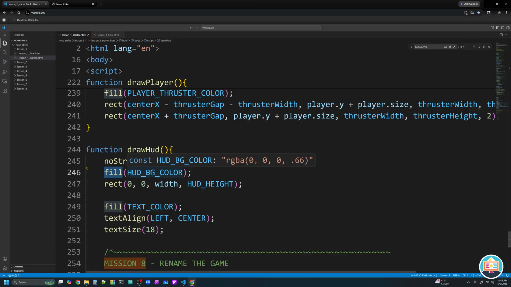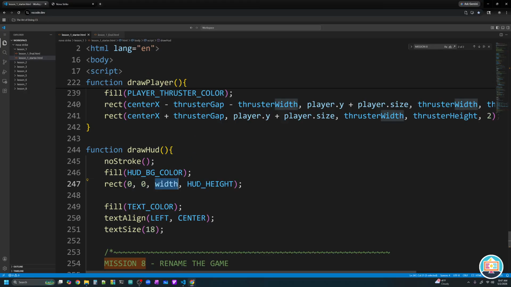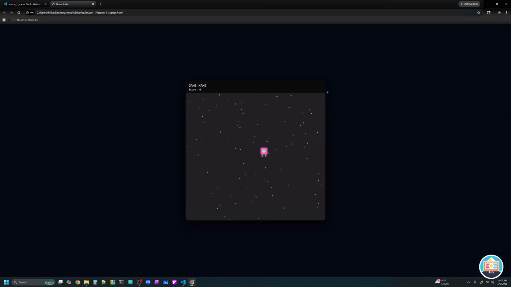And right now, we're filling it with an RGB alpha string, 0 in the red, 0 in the green, 0 in the blue. That is a black color that is transparent with an alpha of 0.66. And then we draw a rectangle. A rectangle needs 4 pieces of information. The X and Y coordinate of the top left corner, in our case, 0, 0, that's right here. And then it needs the width of the rectangle and the height of the rectangle. So ours is our canvas width, and then we're going down our HUD height. So that draws my nice transparent HUD right here.